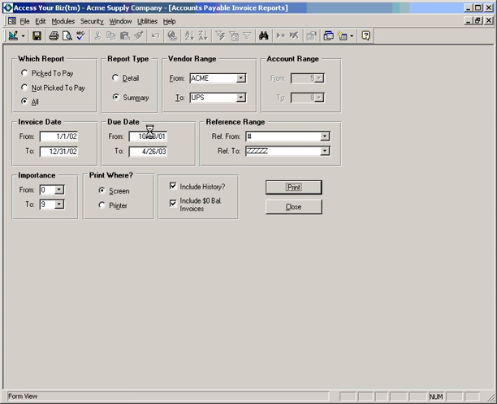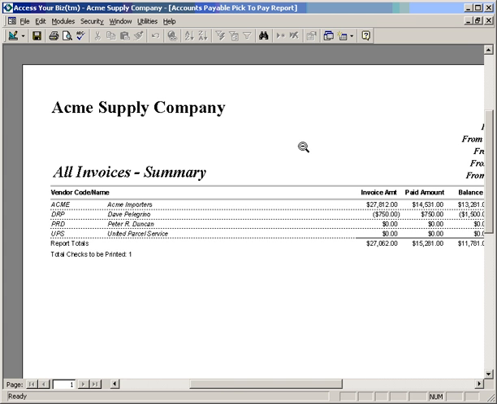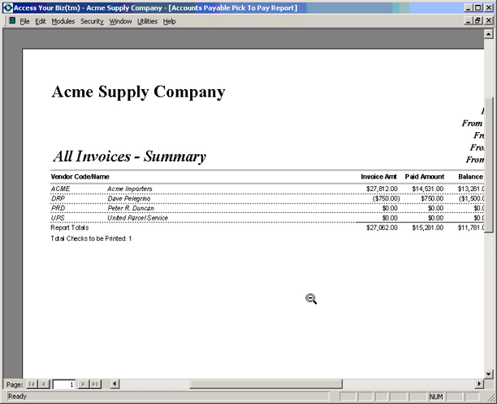Due date, in this particular instance, you really would only change the due date if you were choosing a not pick to pay report. Otherwise, it really has no relevance. And the reference range. The reference range is great. That is something that you can get total dollar purchases for a particular reference by putting in a reference range.